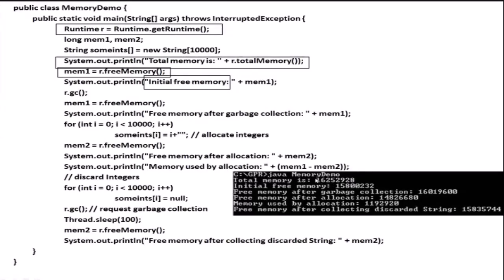158,00,232. Before, how much total memory is 162,52,928. This is the particular memory size which is available previously. After running the garbage collector, whatever the objects are there, they are cleared. And again, we need to find out the memory after garbage collector, the free memory after garbage collector. It is showing 160,19,600.